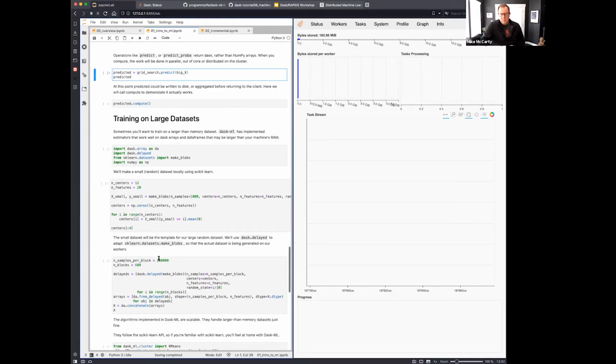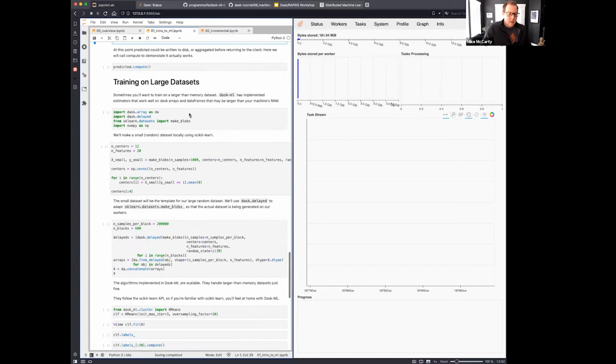And then this next example that I'm definitely not going to run today, but we'll walk through real quick, is how to train on large data sets. So I'm going to pull in a bunch of Dask stuff, and then another data generator from scikit-learn. We're going to do k-means here, so we're going to make a blob of data, and then we're going to replicate that a lot to build up a larger than memory data set.